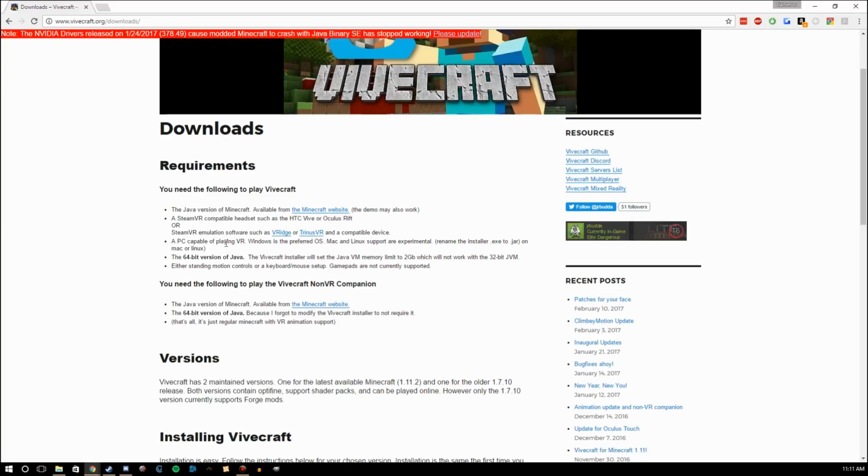There are VR emulated software such as VR Ridge, Trinius VR. I believe those allow Google Cardboard and the Samsung Gear to work for Steam VR, which is kind of cool, because those are more affordable choices for virtual reality, and they're not terrible. They're not Vive or Oculus Rift quality, of course, but they are decent in their own right. I do have a Samsung Gear, so I may make a video on porting that over at some point.